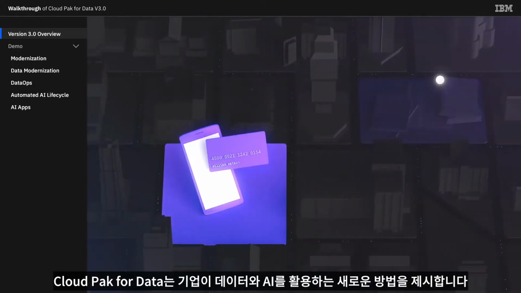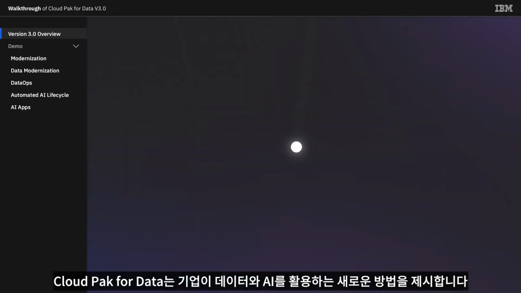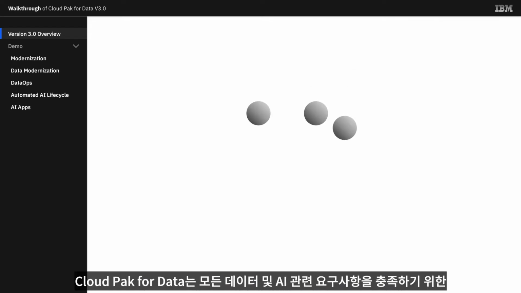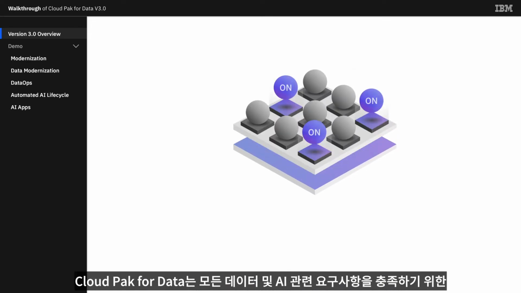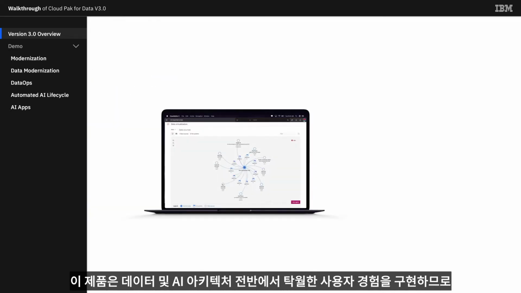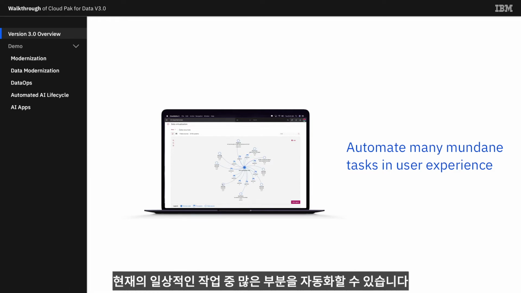Cloud Pak for Data is the new way to deliver data and AI to your business. Unlike the typical mix of many isolated tools that companies have traditionally used, Cloud Pak for Data is a single operational fabric for all of your data and AI needs. It creates an elegant user experience across your data and AI architecture, thereby enabling you to automate many of the mundane tasks that you do today.